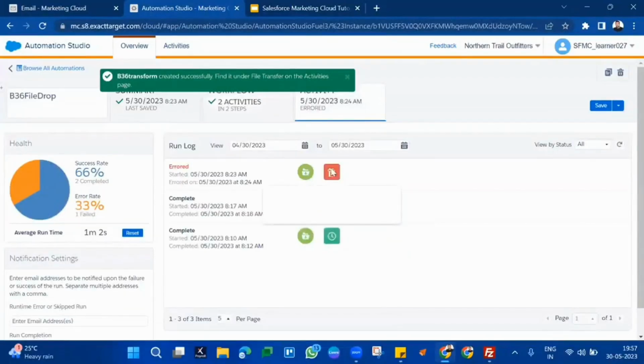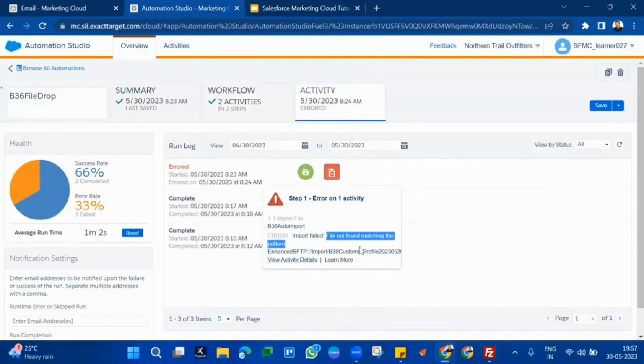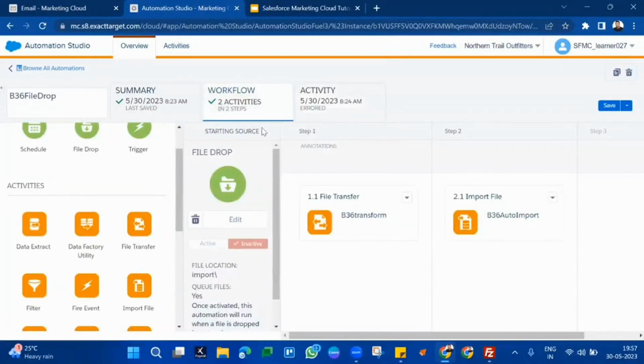Earlier, we were getting error in import activity because the system was telling file not found. Why was it not found? Because it was looking for a CSV file, but we dropped a zipped file. Then we got a requirement that we can transform that zipped file back to CSV, and then we can import. So we have used file transfer activity.